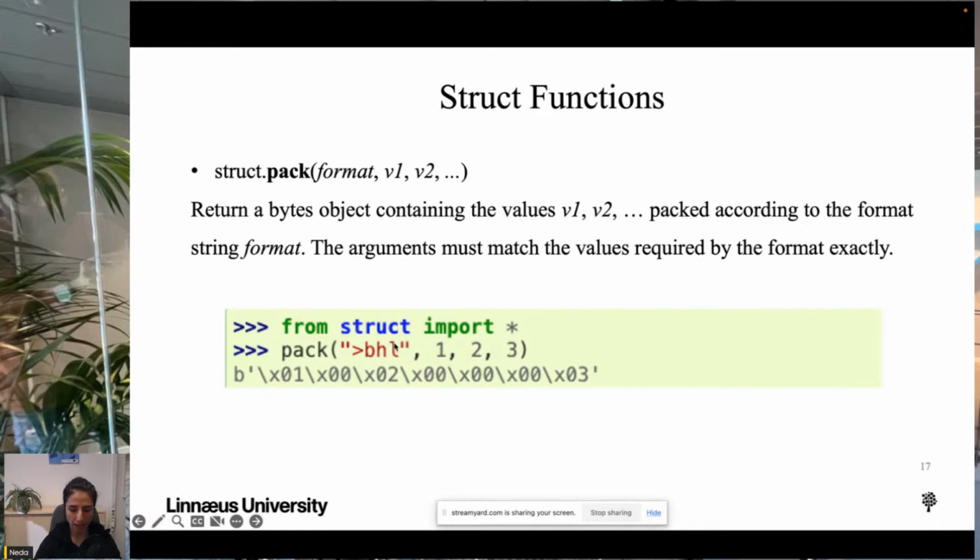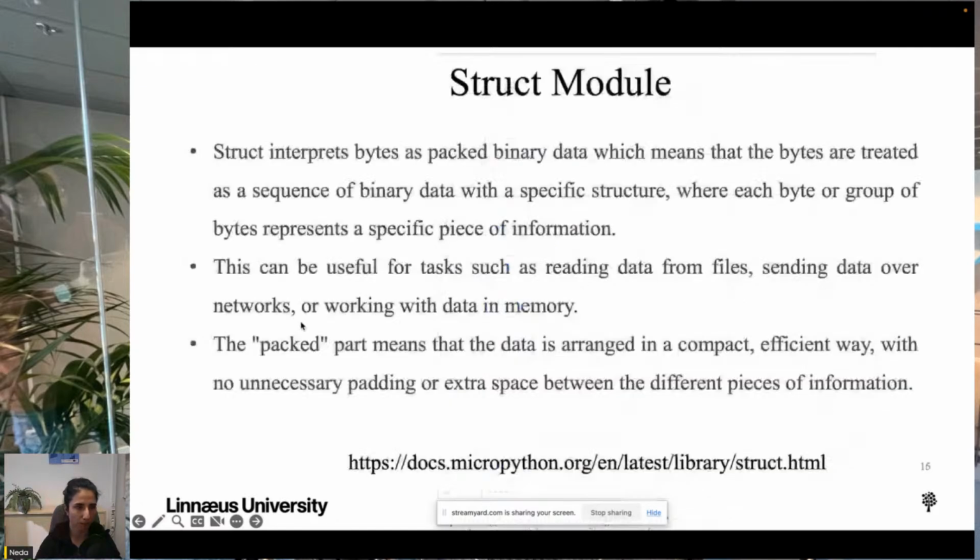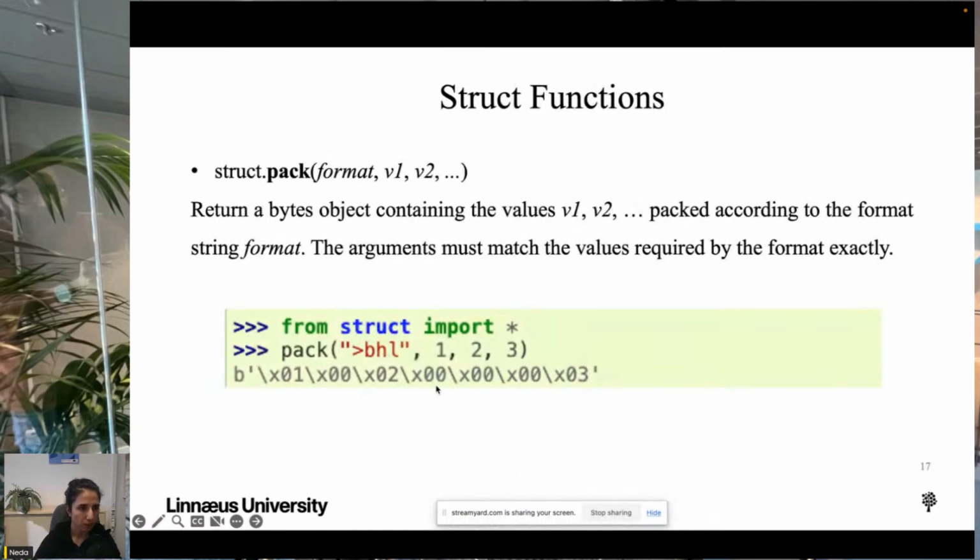The third one is L. We have L here and it is long. It says that it is an integer. When it is long, it needs 4 bytes for storing the number. Here for the 3, we use 1, 2, 3, 4 bytes. This is number 3 and the other bytes are 0. So we show the number 3 in 4 bytes because the format says that you should use L for the third value. So this is how we will work with struct and with the pack function.